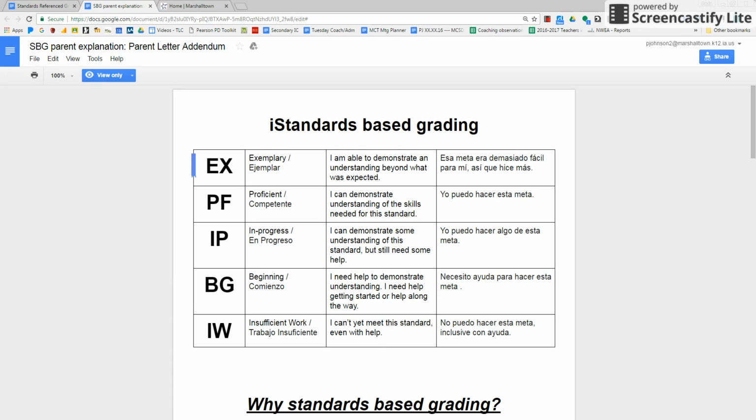There are 5 marks, as you can see: EX, PF, IP, BG, and IW. And each one of these means something slightly different. EX is exemplary, and this means that the child understands the standard and can go above and beyond what was expected. PF is proficient, meaning that the student completely understands it, but doesn't necessarily mean they can go above and beyond the understanding.